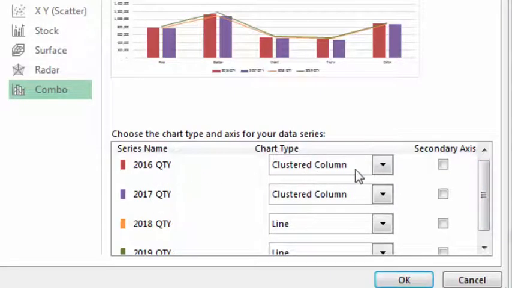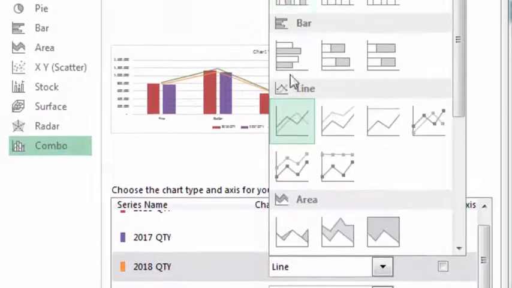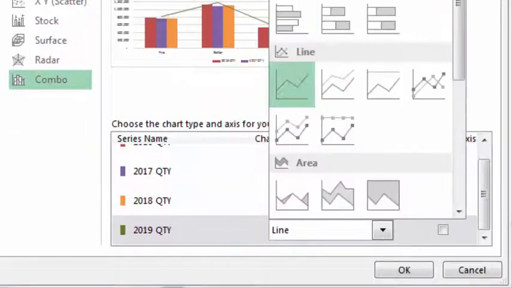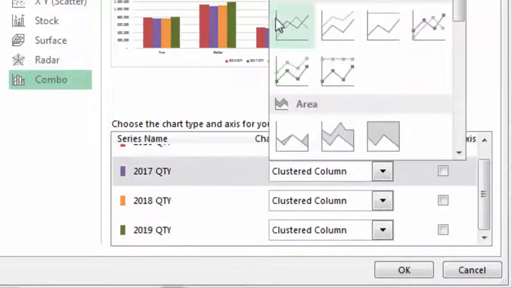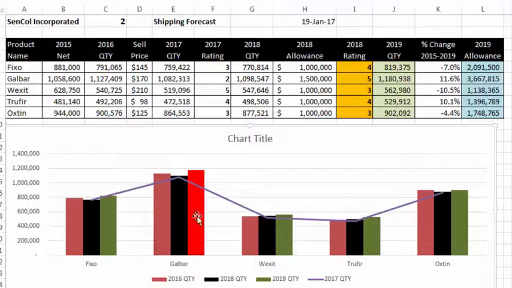We're going to keep this as clustered column. 2018, change that to a column, and we'll keep 2019. Actually, you know what? Let's change this to a column and make 27 a line. There we go. So click OK, and I get a pretty good chart.